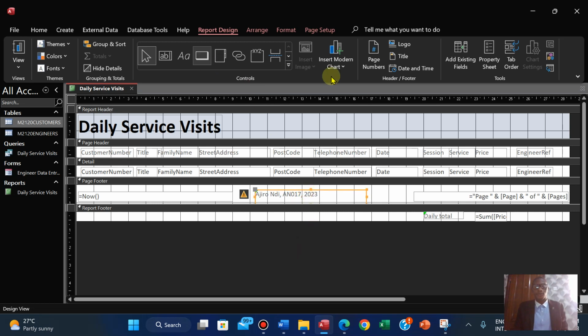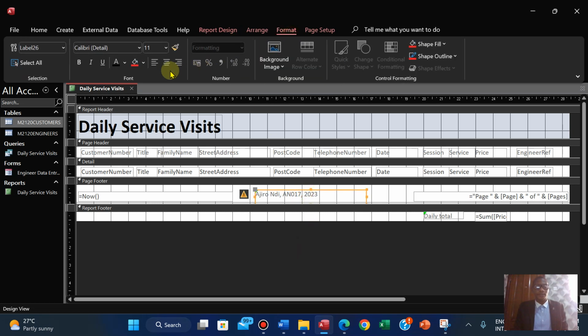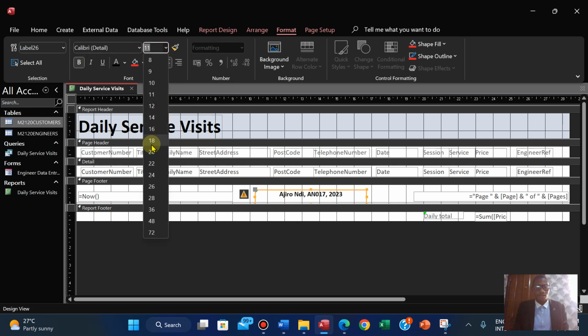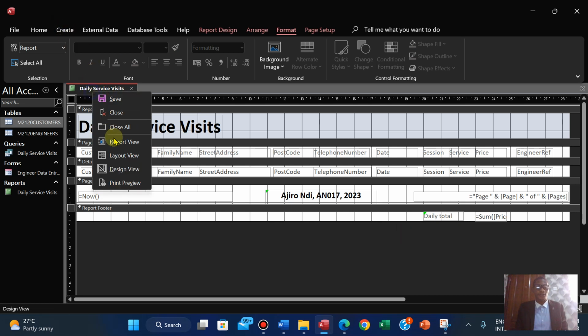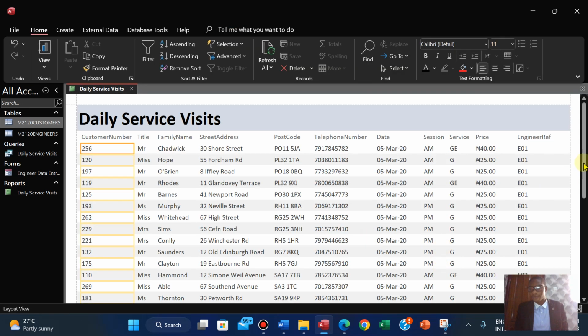Okay, so format, make it center. I'm just going to add some formatting to it, make it 14. Okay, so yeah, I can save this, switch it to layout view, and I can do the rest there.